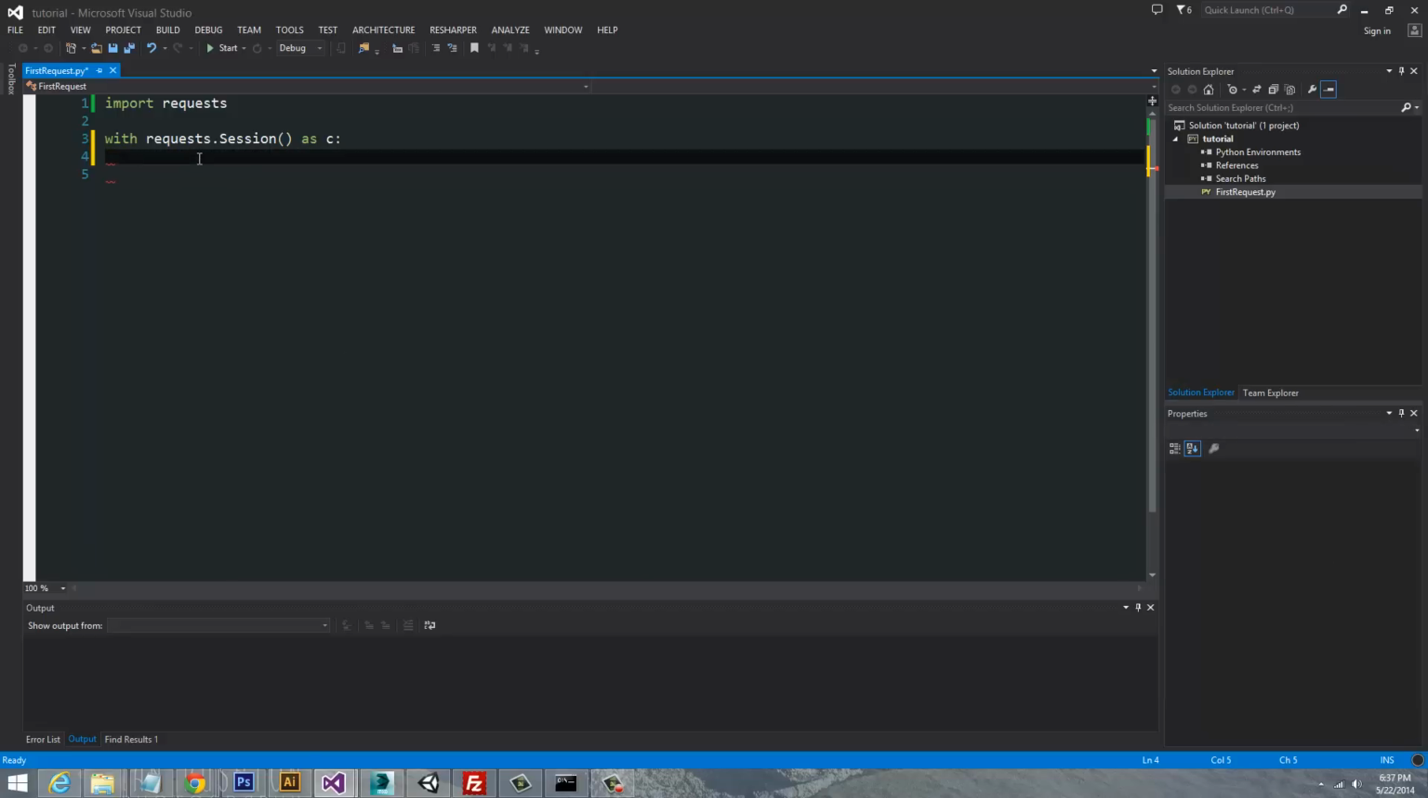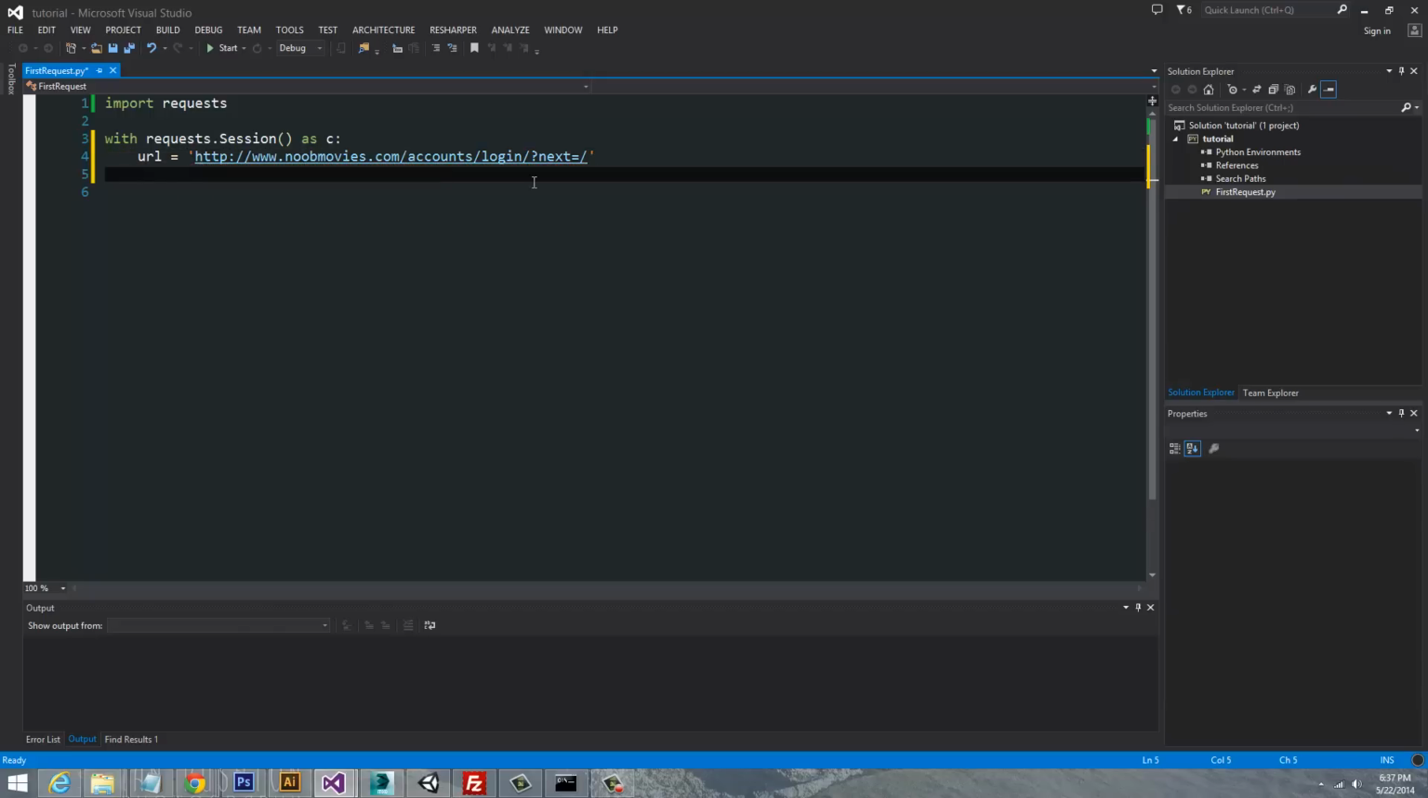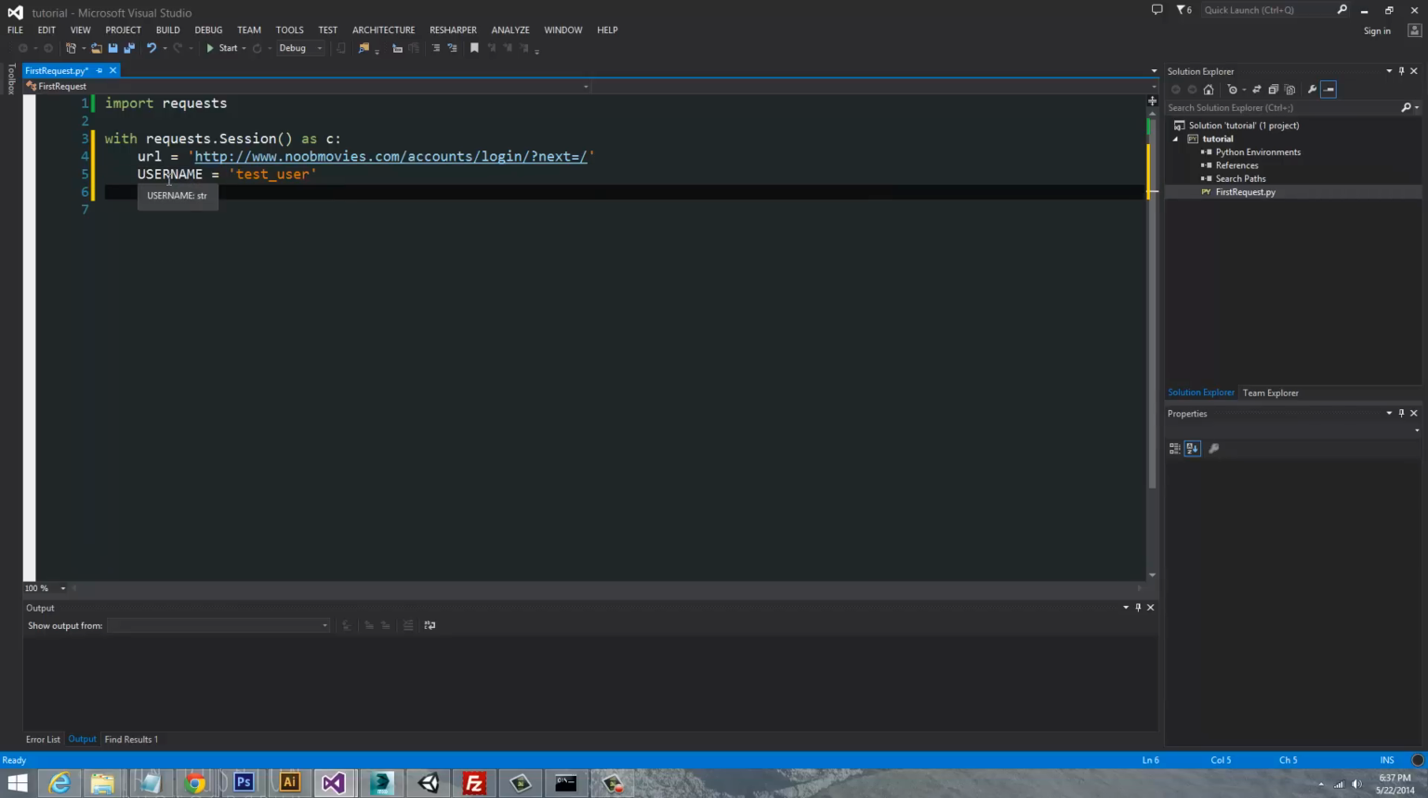Alright, so for starters, let's give it the URL of the page that we're going to be scraping, or not scraping, but logging into. And we're actually passing it that next parameter that should be optional, but we're going to pass that in anyway, so that it directs to the right page after it logs in. Let's create our username variable, and this is testuser, and then we're going to create a password variable. It was test123.